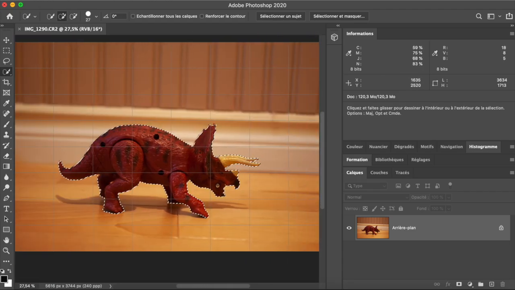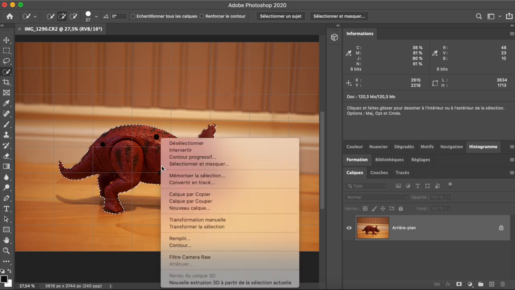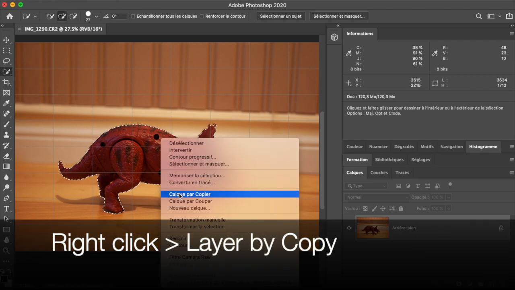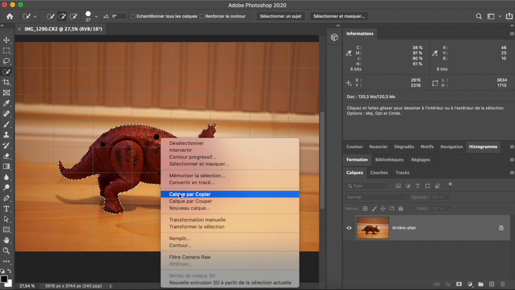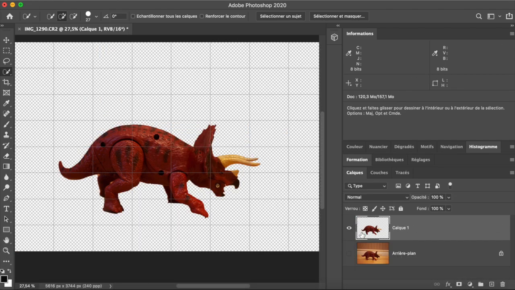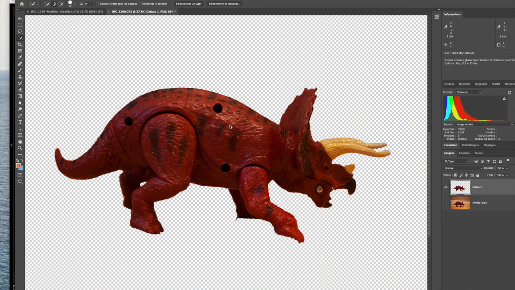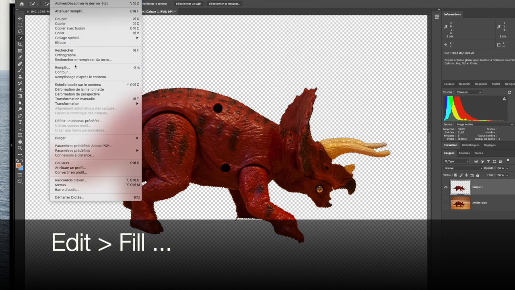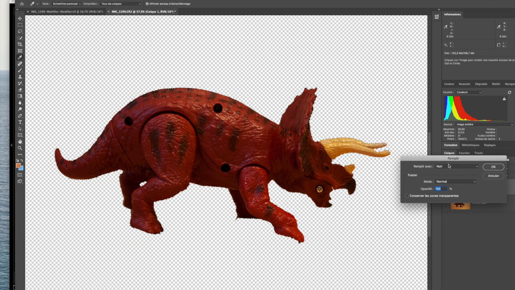Now that I am satisfied with my selection, I'm doing a right click on it and layer by copy. So I have now a layer with only my selection. Now I want to turn this dinosaur into a shadow. So I'm going to Edit, Fill. I'm filling this with black in normal mode with 100% opacity.